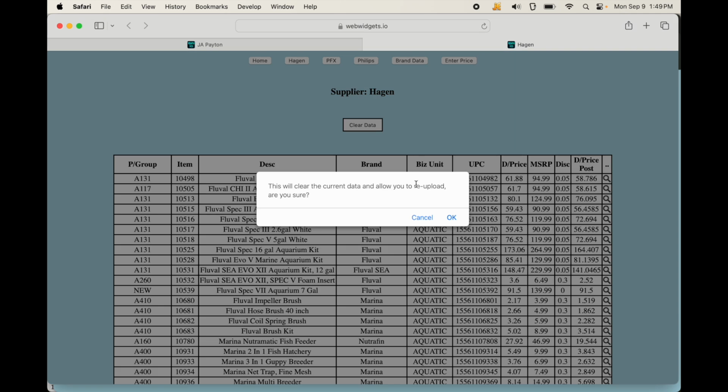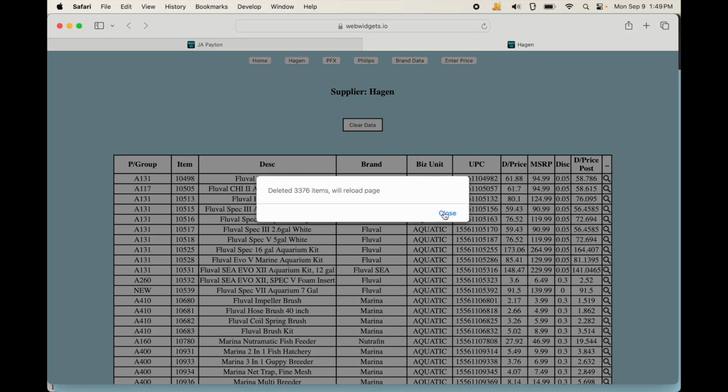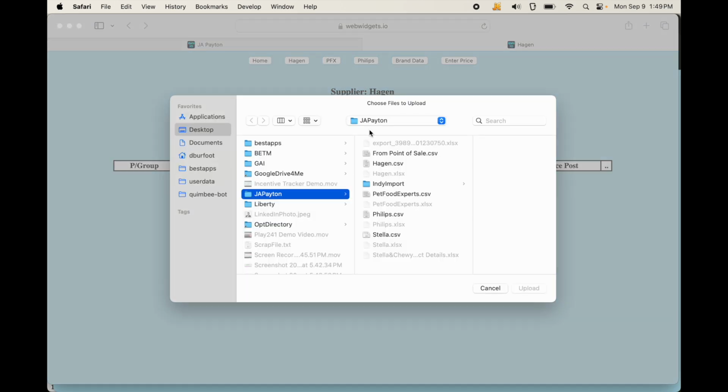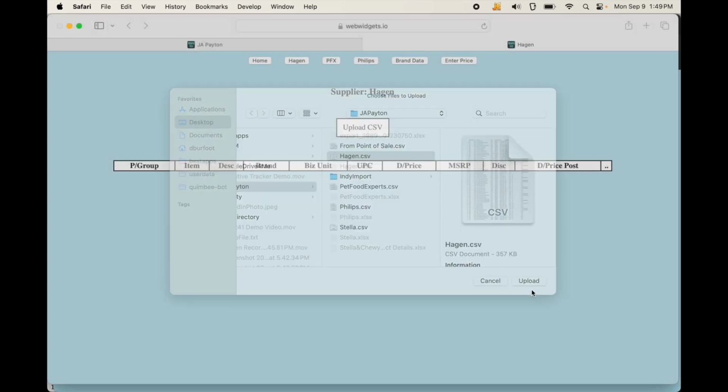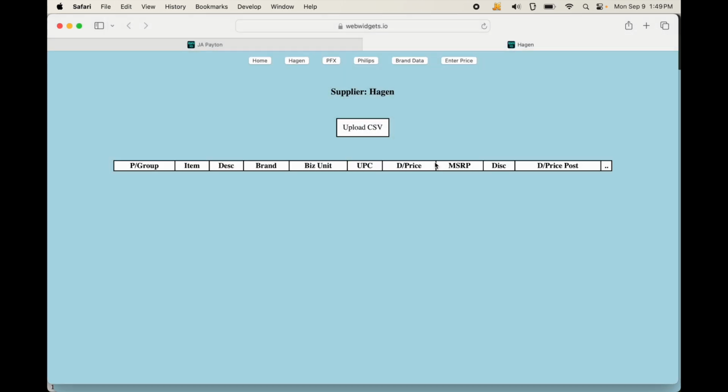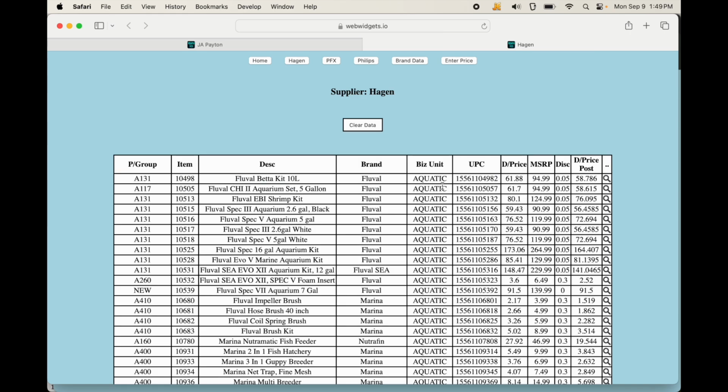So I'm going to clear this data here and do an upload. I've got a file here from a while ago. And so that is just going to upload from the CSV into the system. So this data is now in the system and it's ready to go.